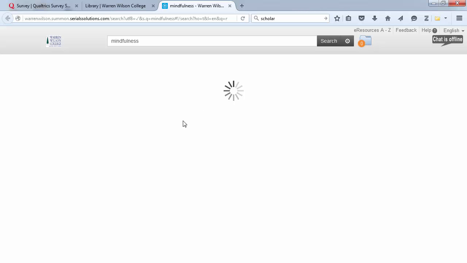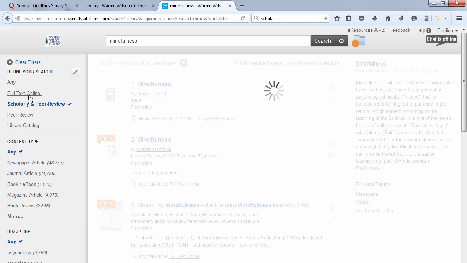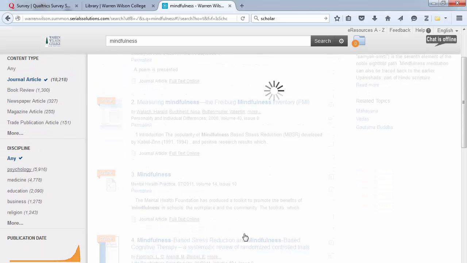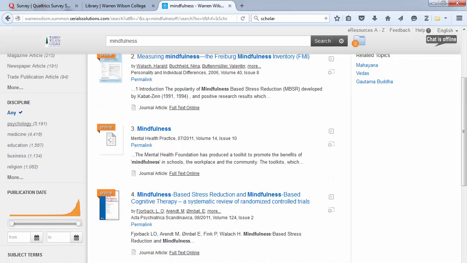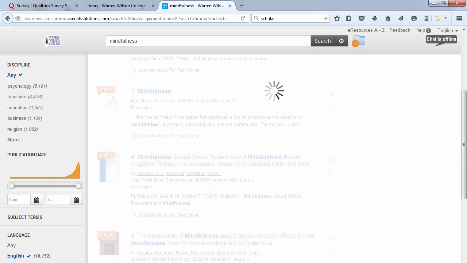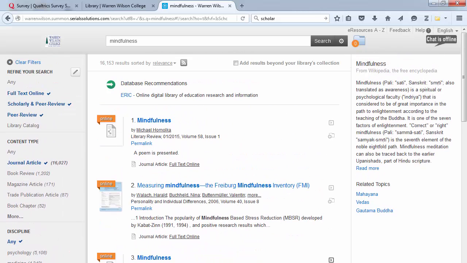So once this loads, then I'll go over to the left-hand side and I'll narrow down my fields a little bit. So I only want full text and scholarly and peer-reviewed, and then it just makes it a little easier if I have just journal articles in psychology, and then I go down to language and I hit English, and I don't really mess with the dates because that doesn't really bother me too much. So looks like that gave me plenty of things to look at.